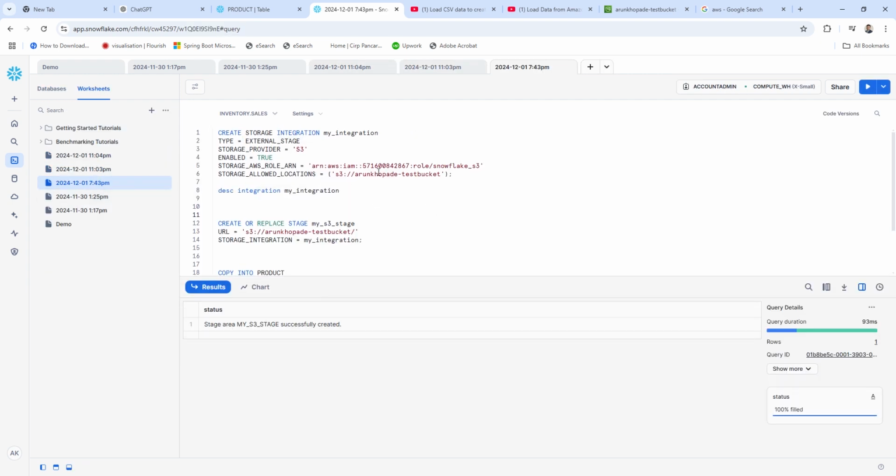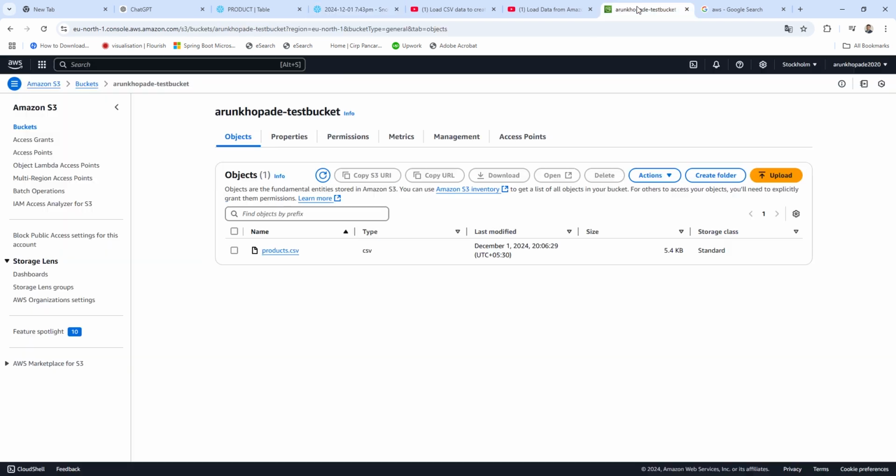Okay, so this is the storage creation query, and here we need to mention a few details. That is the role, AWS storage role, and the location. So this location is the location of your S3 bucket.